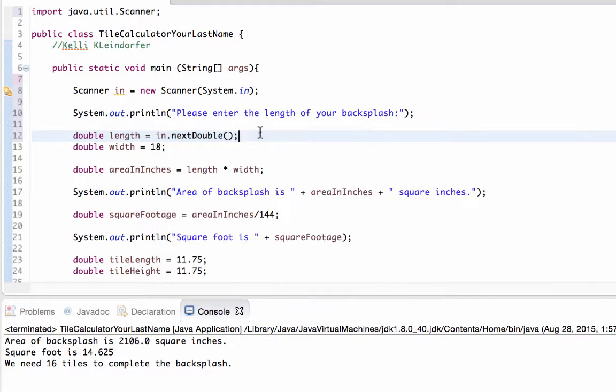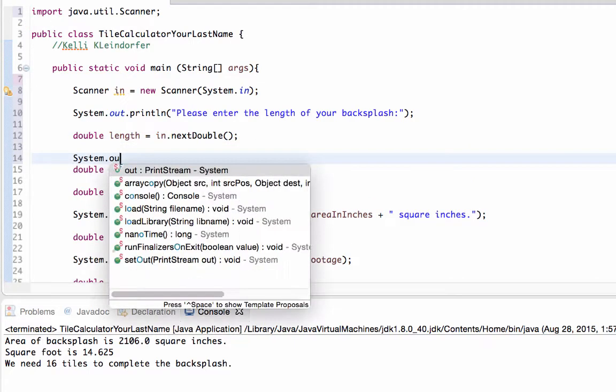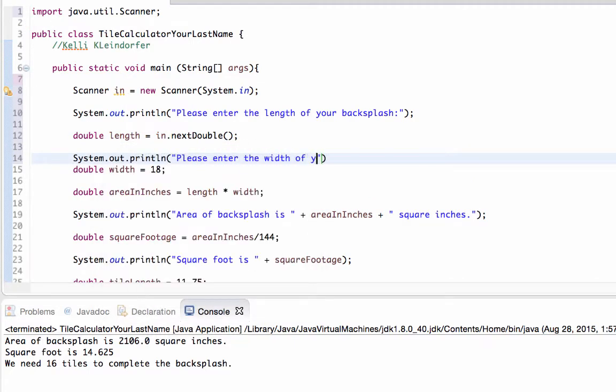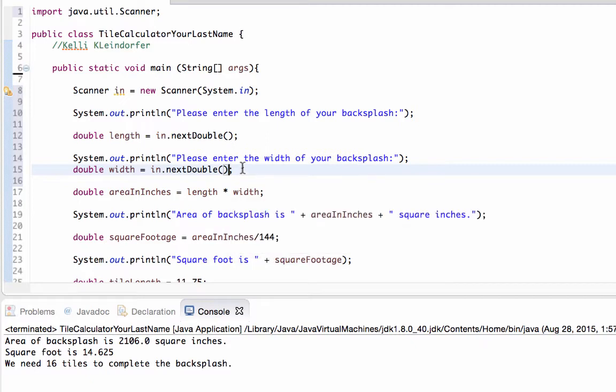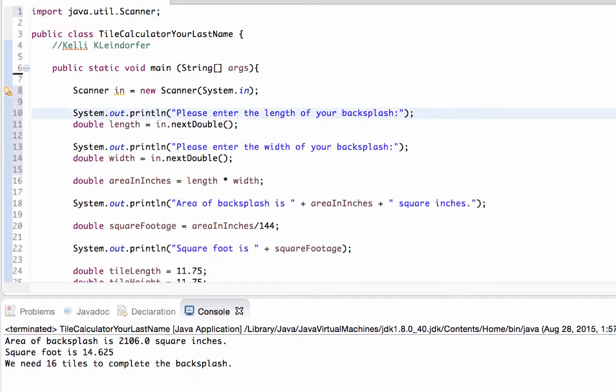Now let's ask the user for a width. After that prints, the scanner is going to wait until it gets the next double, and we're going to store that next double into width. Now I can run this and I'll see it will work. It will ask me and it will store those values into those variables and then use those values throughout. So let's give it a shot.